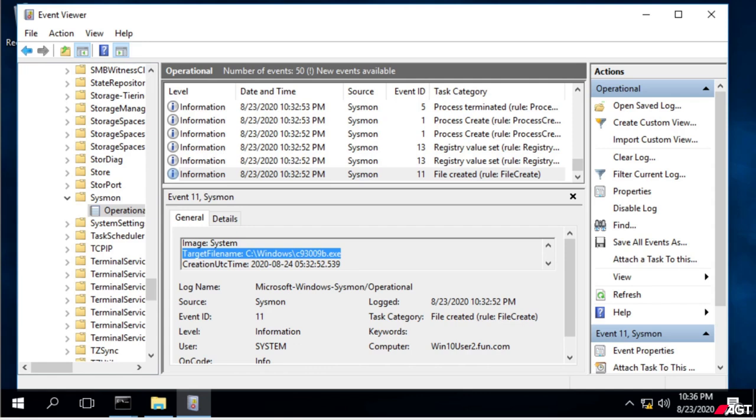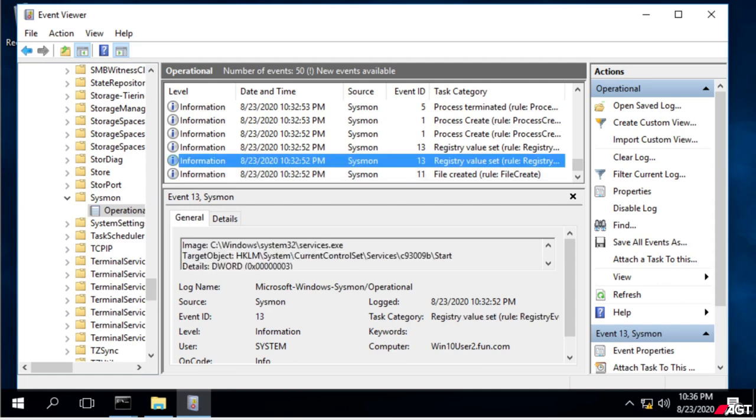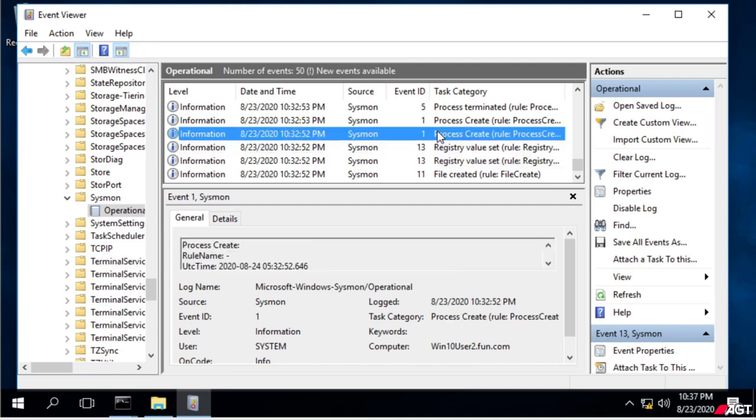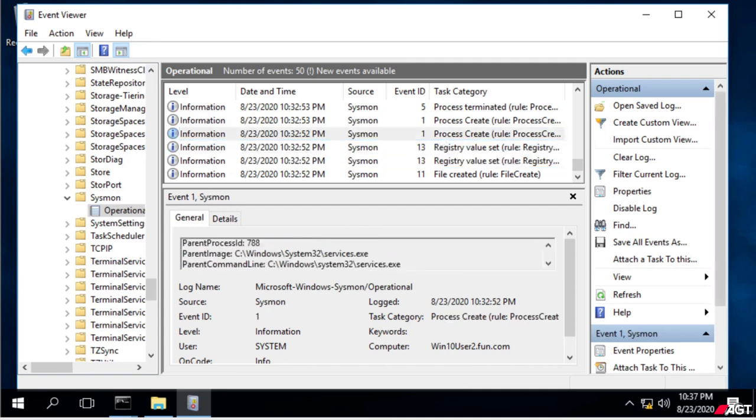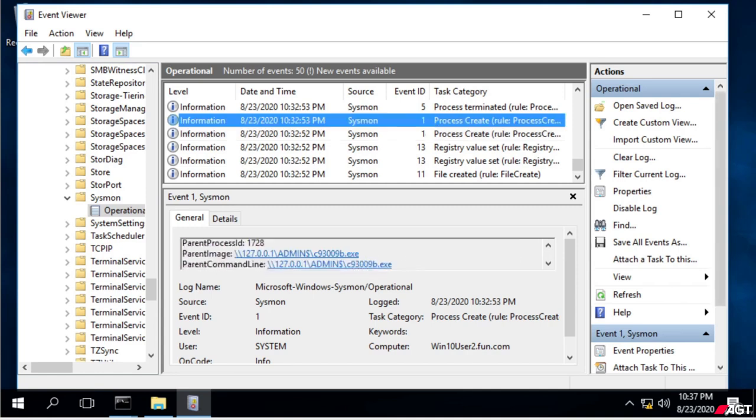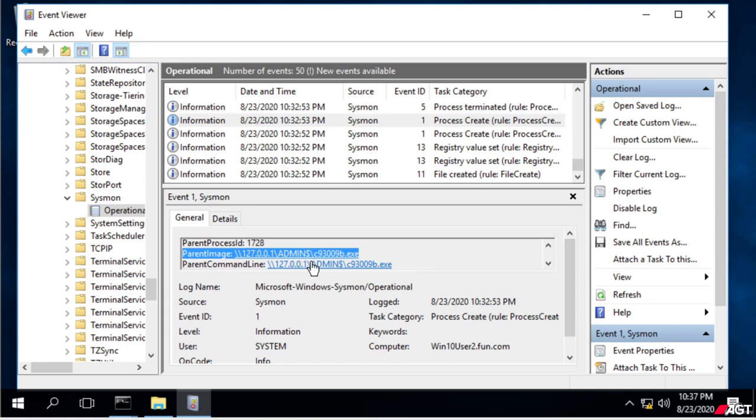C9300-9b.exe, which was created in C:\Windows. Next, it looks like we have two registry values set, and clicking on one, it seems like Windows services.exe is doing something with starting the executable. Under the process create event, notice services.exe as the parent process, and scroll up to notice it is executing the random executable C9300-9b.exe. The next process create, we can see the random executable is now the parent process.